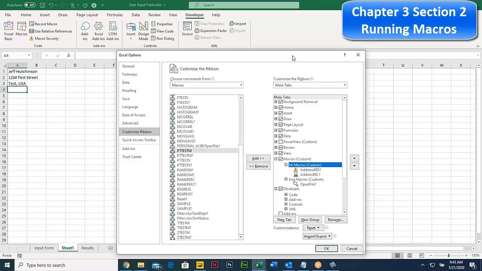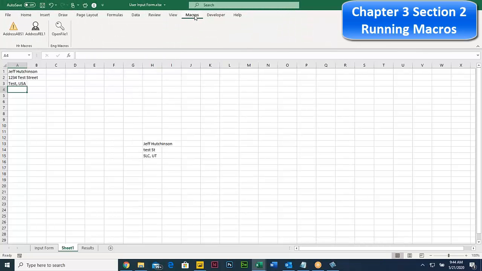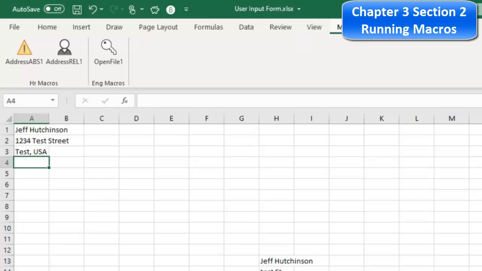Now I can put any command up there I want. I can create a ribbon that says my personal commands. And it could be macros and commands. It doesn't matter. I say OK to that. It creates me a new tab up here called macros. And I have my address absolute macro, my address relative, and my open file macro in the different groups. That's the idea of what we can do with macros.